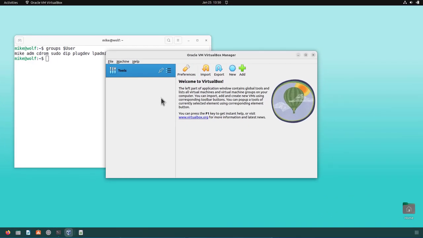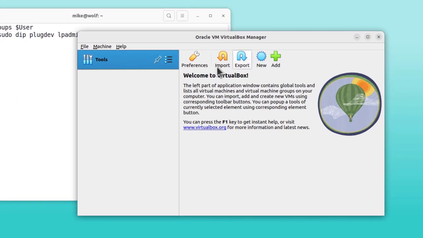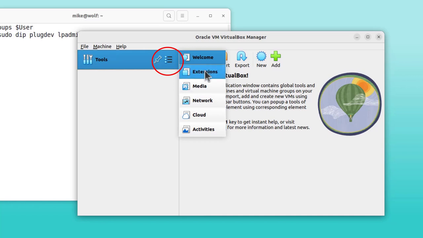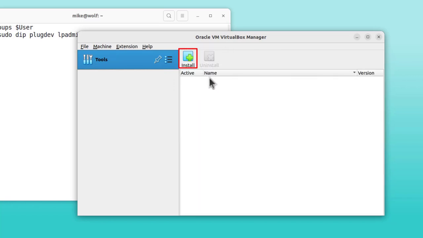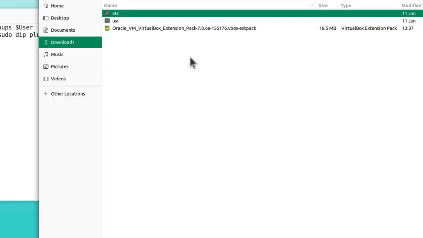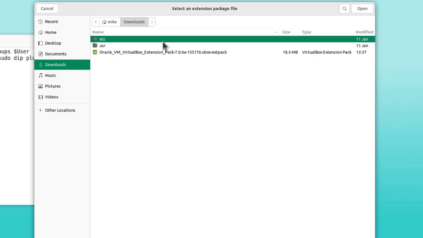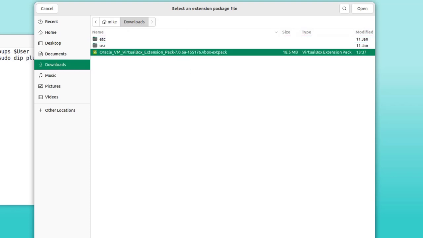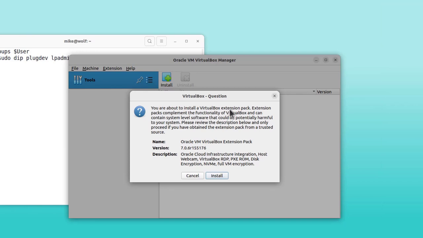How about going through and installing the extension pack? Now, to install the VirtualBox extension pack, I would go over here. We've got Tools, this section here, and then I would click in here, click Extensions, and then Install. And we'd go to wherever the extension pack is. In this case, it's Downloads. It may not go automatically. Highlight it, and then click Open. And it says you're about to install a VirtualBox extension pack. Click Install.